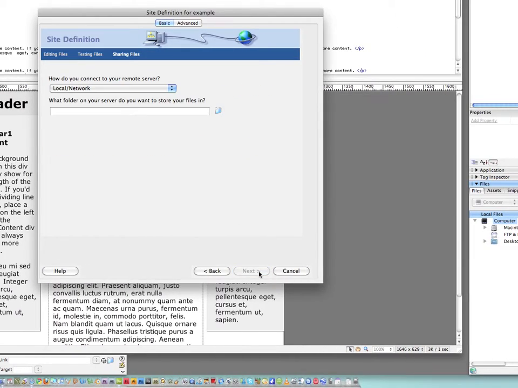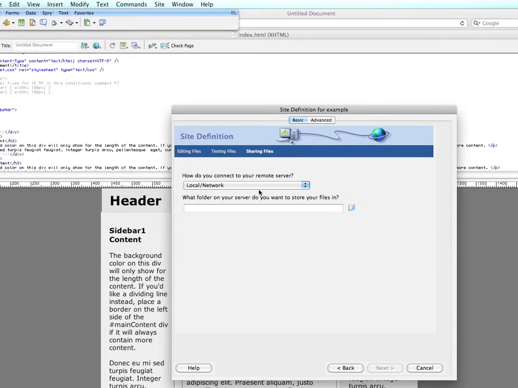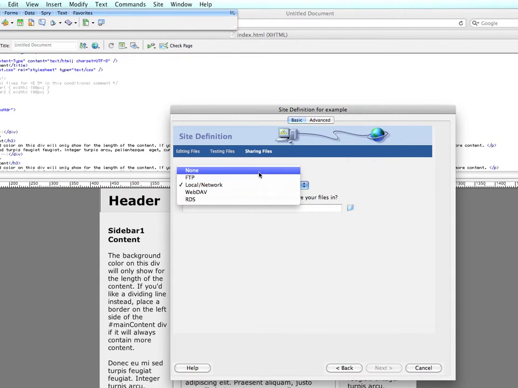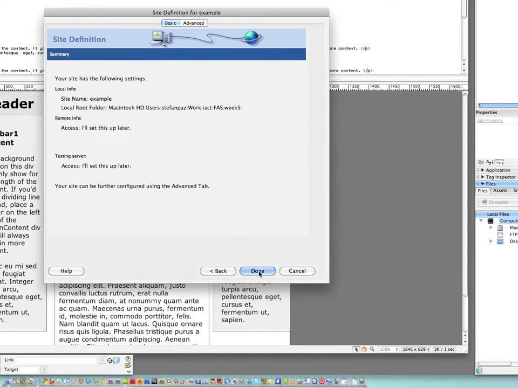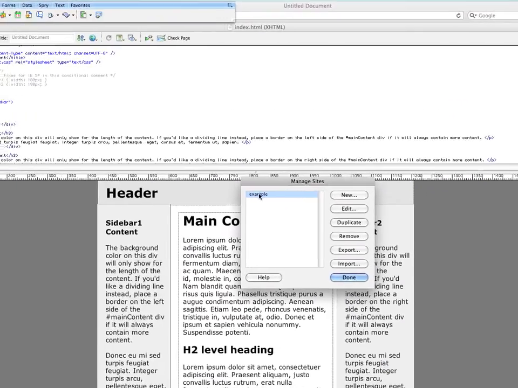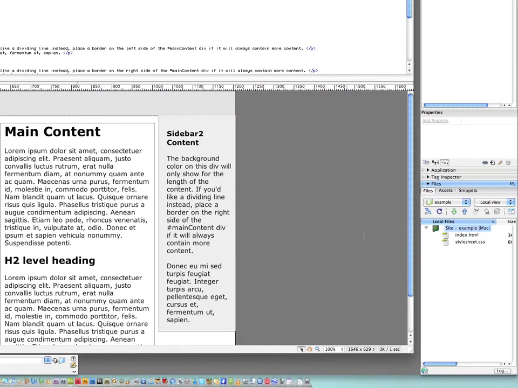Yes, lovely. Next. How do you want to connect to your remote server? None for now. It would be FTP, but none for now is okay. Next. Done. And there we are. Done. So you can see now our style sheets in there and our index pages.